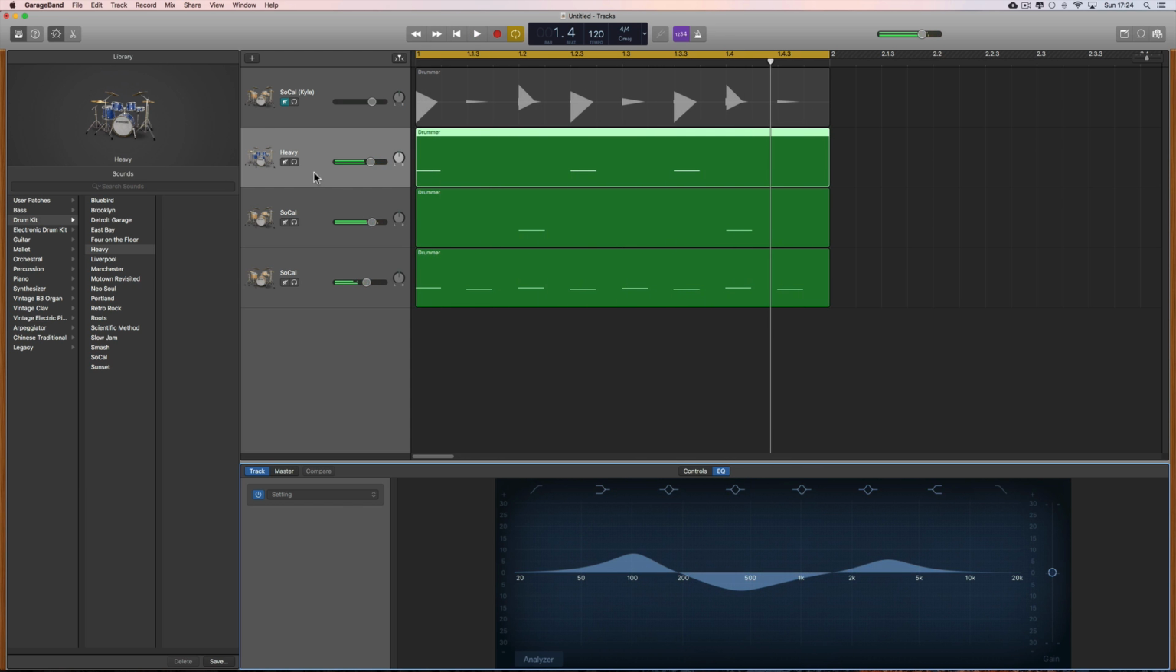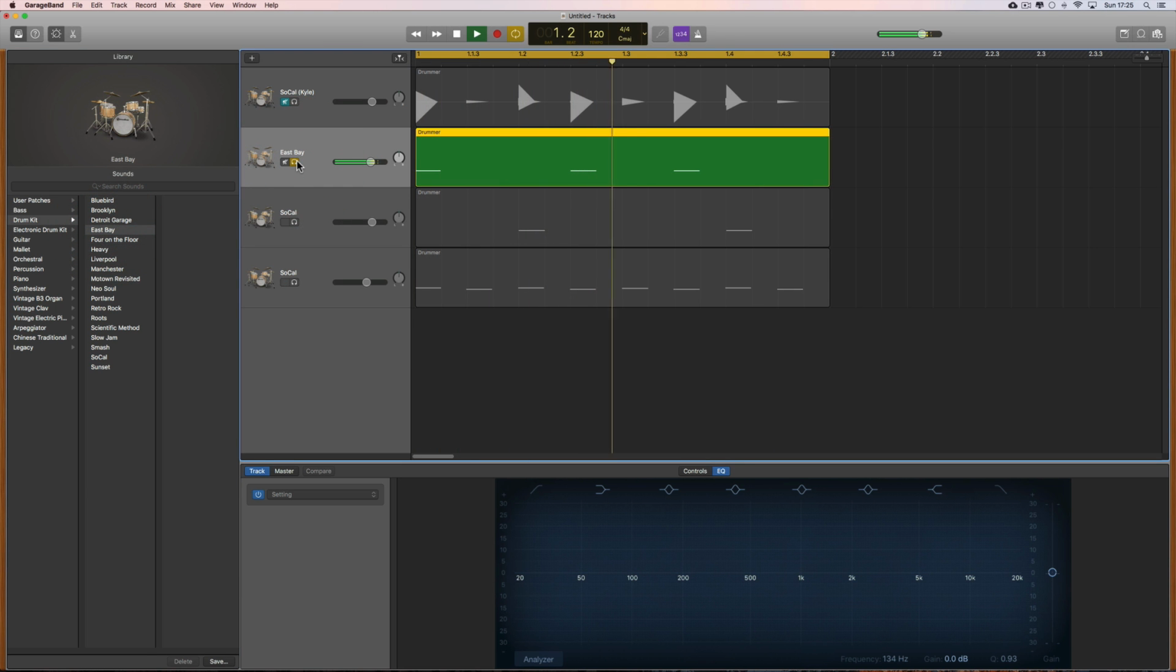Now bear in mind, the heavy kit has that ambient room sound on the kick and snare. You can't remove that. So if you don't want that ambient sound, try another kit for only the kick drum. Remember, this is only the kick drum track. Let's try East Bay. See if we get a more dry kick drum. A little bit of room on that as well. Let's try Brooklyn. Yeah, there's room on that as well. Let's try Bluebird. A lot of these kits have room sound, and you can't remove that.